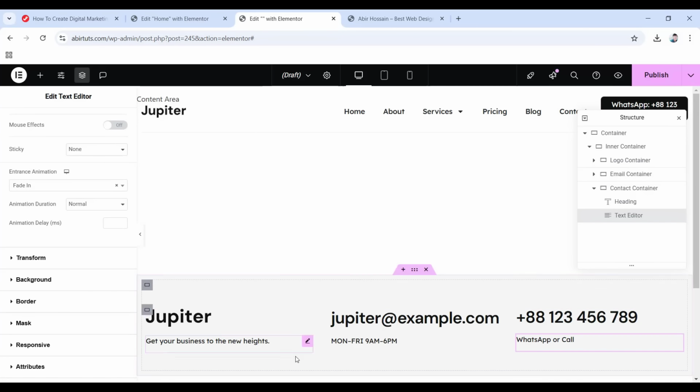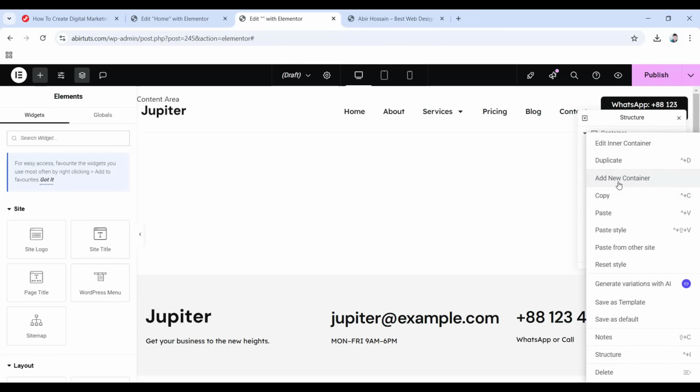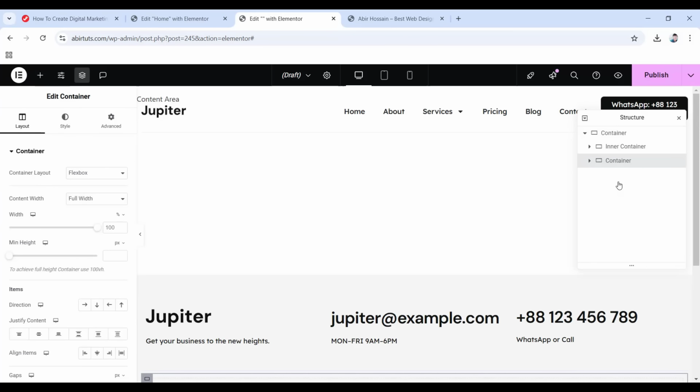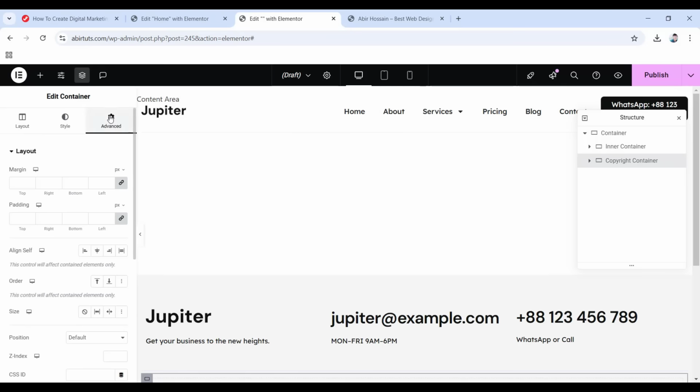Now we're all done with our inner container, so let's minimize it. Now here, let's add another container inside of this container. So let's right click over this inner container, then click on add new container. Let's rename it as our copyright container. Now from under its layout, set its direction to row, then align items to center. Then go to the Advanced tab, unlink the padding values and make them all 0.